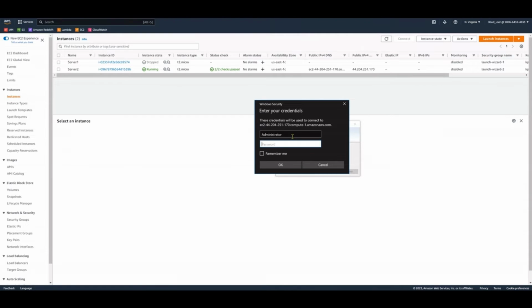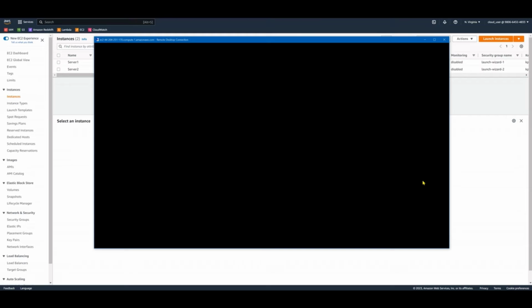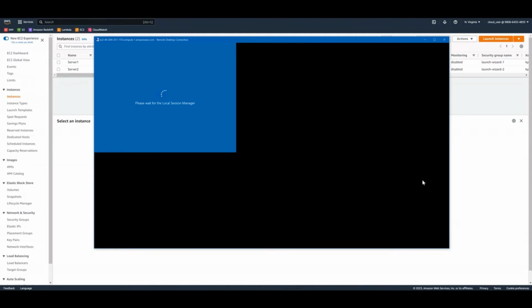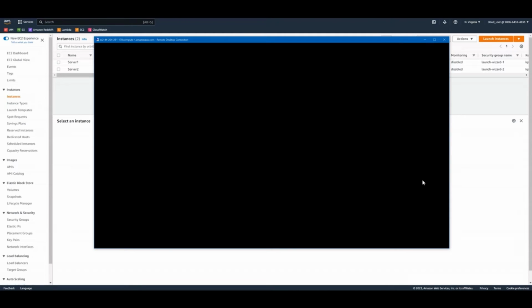Put in the password. Okay, so I'm now signing into server 2, and this has the volume that we detached from server 1. And we're going to make sure that this volume is initialized, and we're able to see it on this instance. So we'll give this a few moments to allow us to log in.